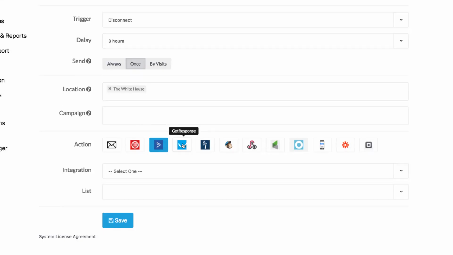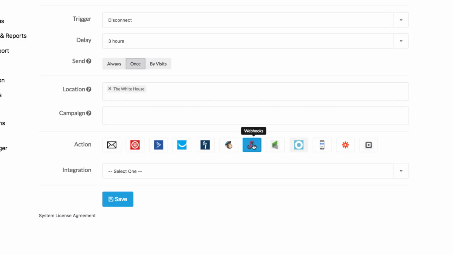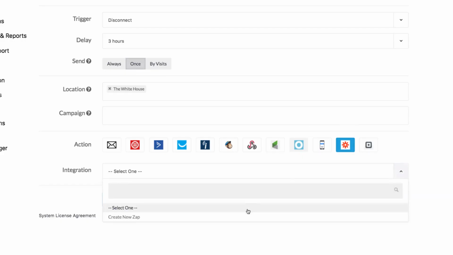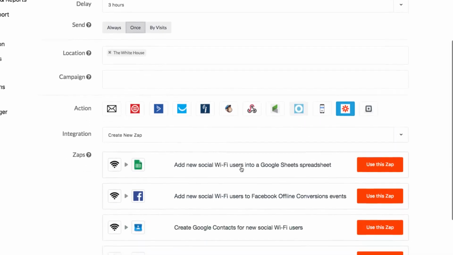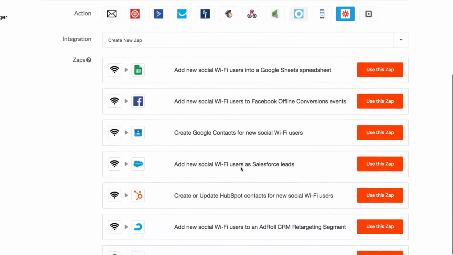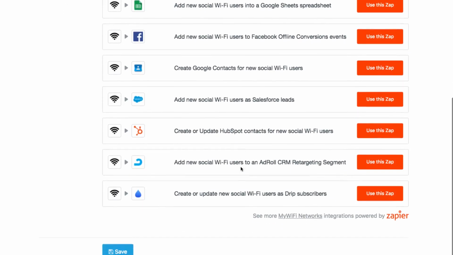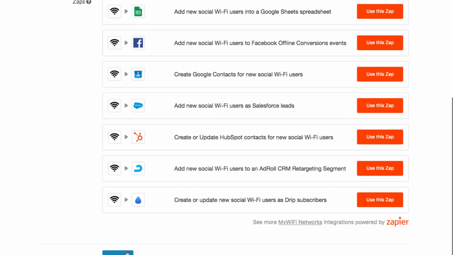You can add to ActiveCampaign, GetResponse, iContact, MailChimp lists. You can also send a webhook, integrate directly with Infusionsoft, Ontraport, and other third-party tools such as Zapier. In this case, you can add to over 1,000 different endpoints. Anytime a user connects to one of your networks, you can run an action of your choice. Once I'm done setting this up, I click on Save, and the automation is automatically running. Set and forget.